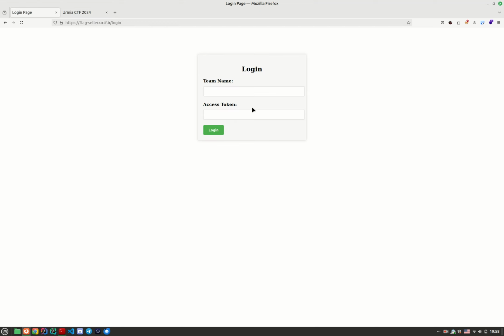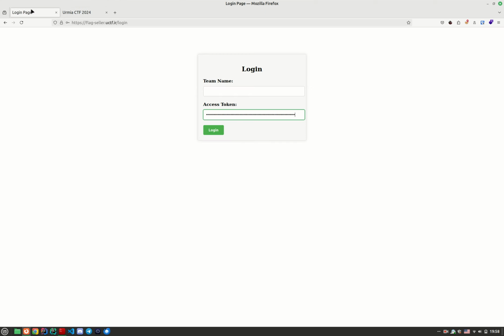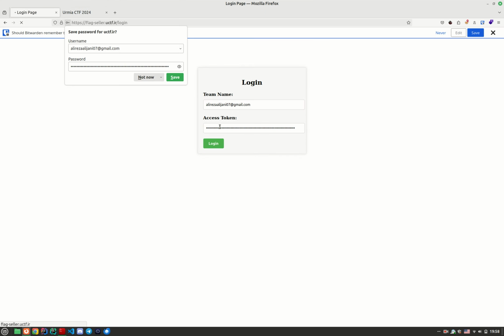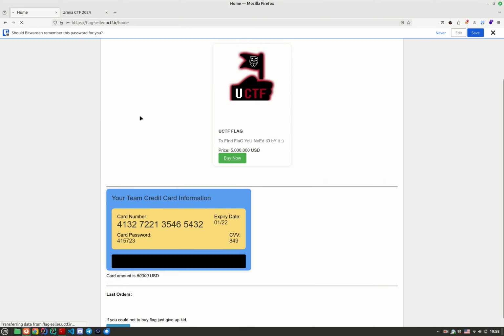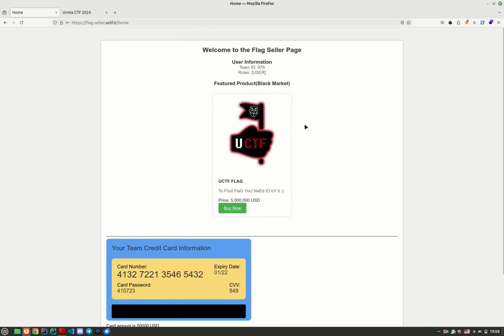To log in to the flag-seller website, we need the access token. Then we need the team name. This is my team name. Each team has a unique credit card generated for you and your team members. After successful login, you can see the team ID and you are logged into the website. So in here, the flag is going to be sold, I think.